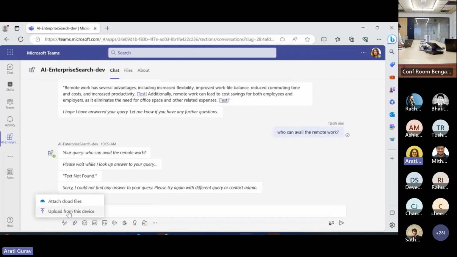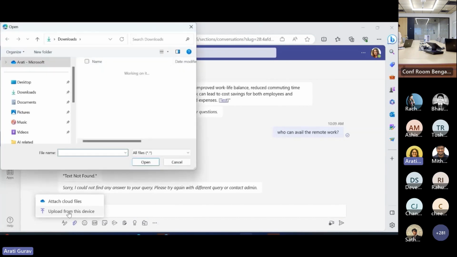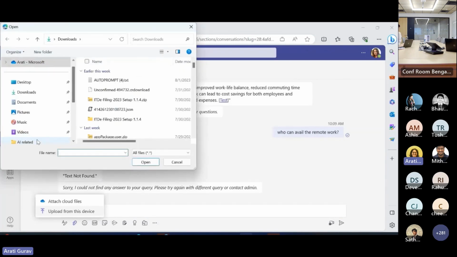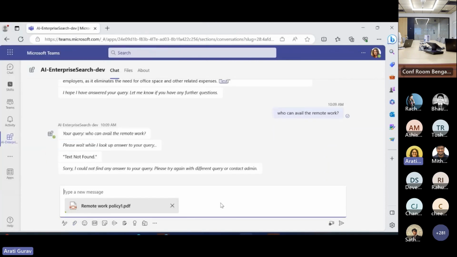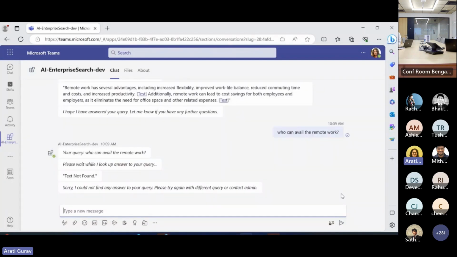But no worries. Admins or the information keepers can update or upload this information, in terms of a knowledge base, by simply clicking on the file upload option that we have in this bot. Because I'm an admin, I have the ability to upload the file.